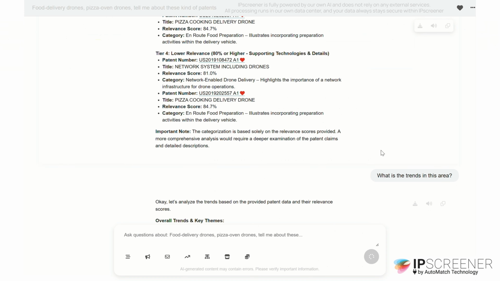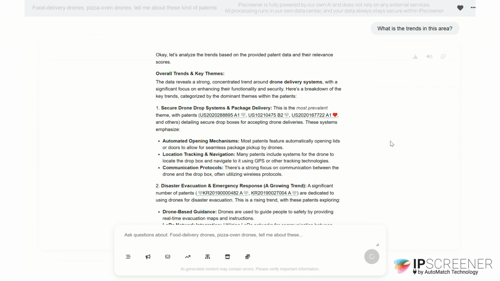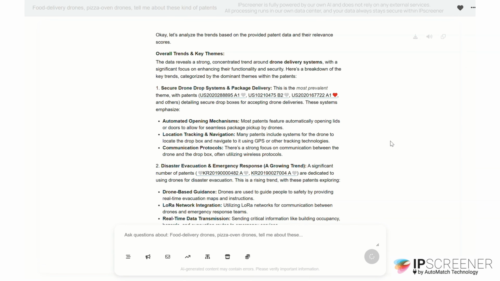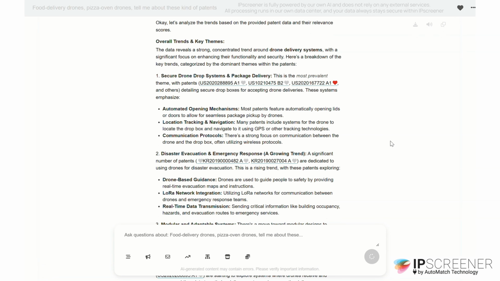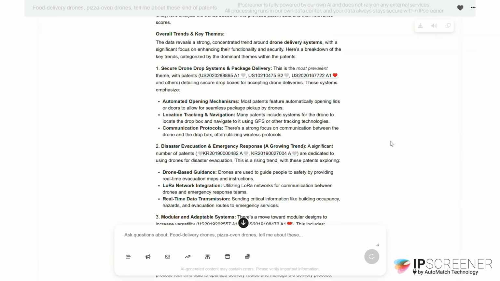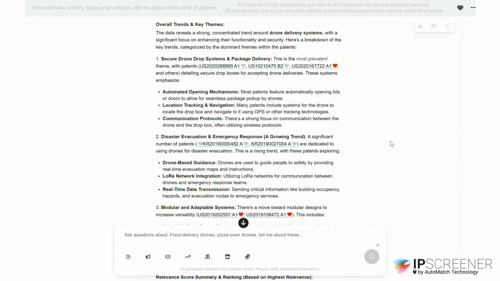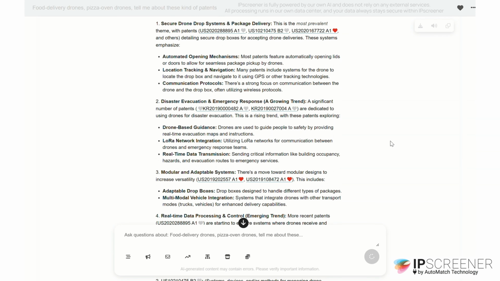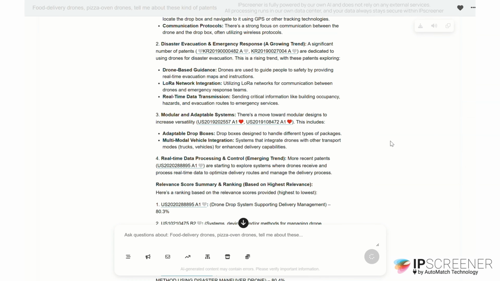Now, if I ask it about trends, it mentions drop systems and package delivery. It also points out that disaster evacuation and emergency responses is a growing trend. Apparently, drones are being used to guide people to safety using maps and instructions.